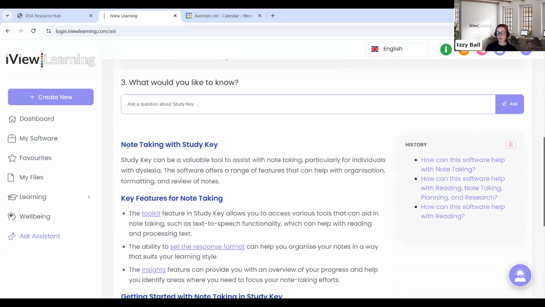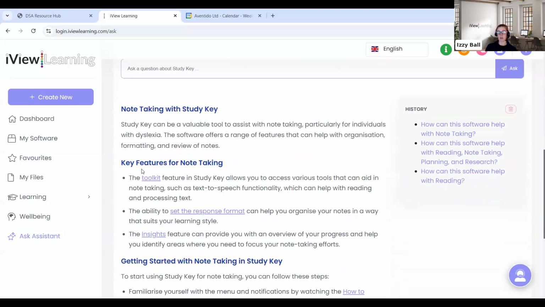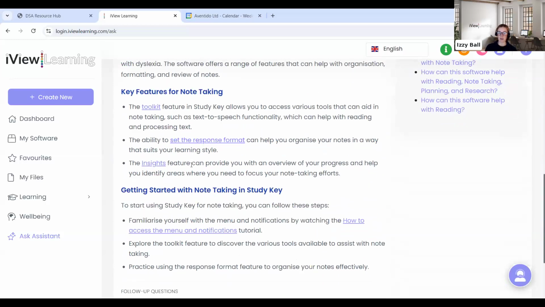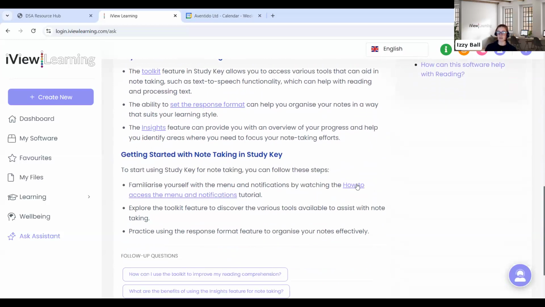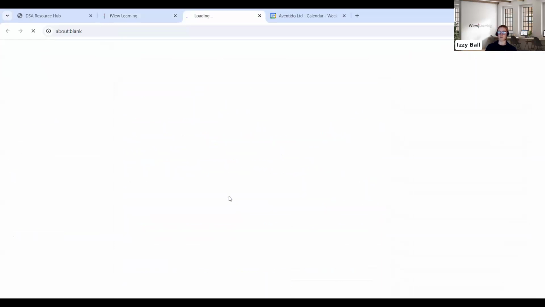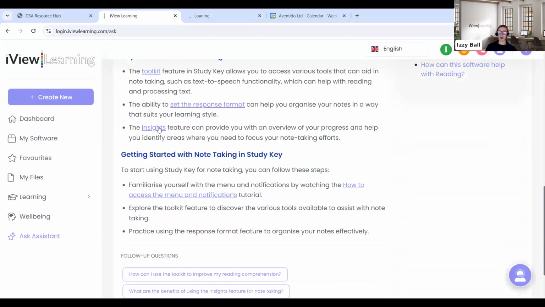So here I've got a breakdown of note taking with Study Key, some key features for note taking, getting started with note taking with Study Key, and these kind of purplish colours are hyperlinks, which will take me to this specific tutorial. We click on that one as an example. Typical Devonshire Wi-Fi taking its time. It's really taking its time today. We'll let that load because I'm conscious of time, but these hyperlinks will take you to the particular tutorial that they're referencing. So in this case, how to access the menu notifications.